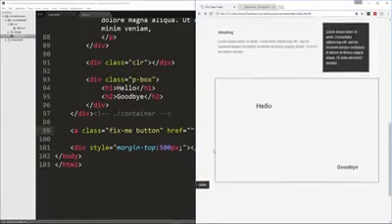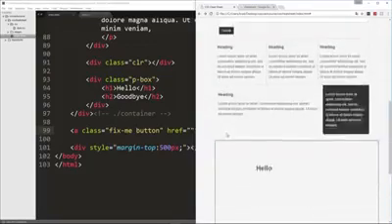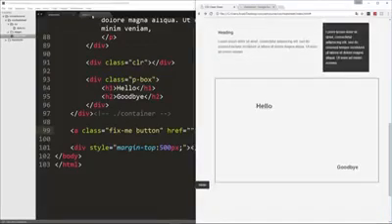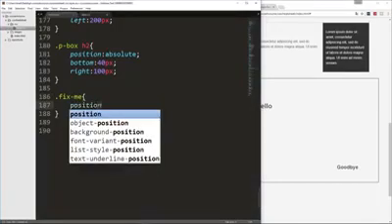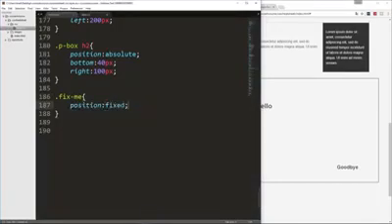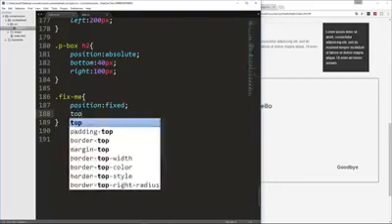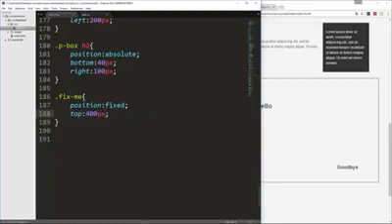Now, if we set it to fixed, what it'll do is it'll be kind of stuck on the page somewhere, and wherever we scroll, it'll still stay there. So let me show you. If we go down here and we say .fixme, and then we're going to set position to fixed, and then let's set top to 400 pixels.